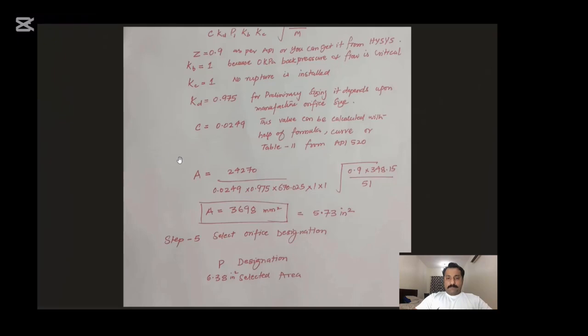Now let's put all values in the formula. When you solve this calculation, you will come up with this value, 3698 mm square. If you convert it into inch square, you will get this value. I have converted this because in API 526 step number 5 we have values in inch square, so it would be better to convert it.